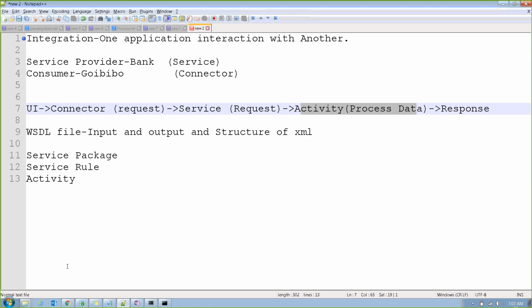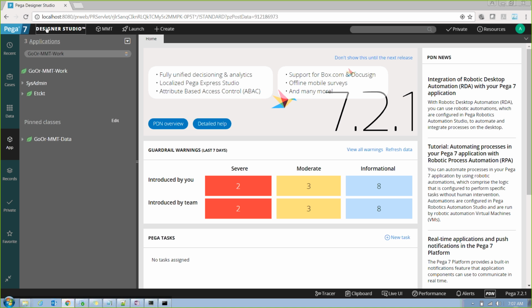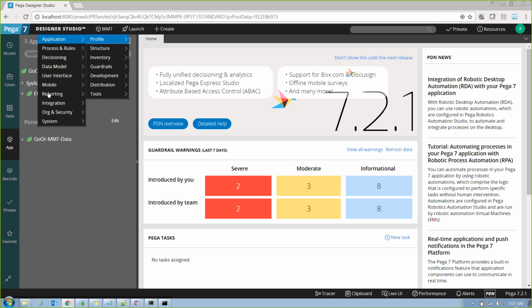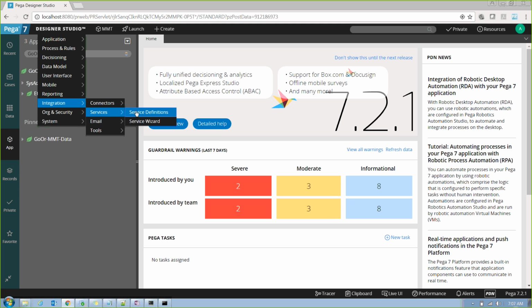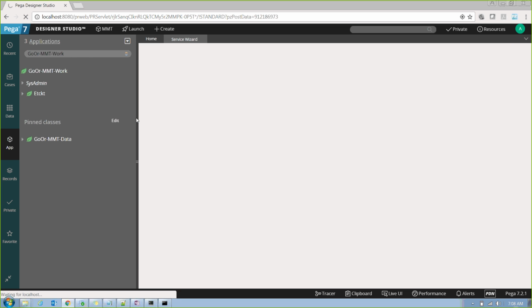Okay? So every service component has three things. Now, you can either generate each one of them individually or we do have a wizard to do that. So I prefer going with a wizard. So go to Integration Services, Service Wizard. If you execute this wizard, all the components will be generated. Your service package, your service rule, your activity, and all the configurations in it would also be done, except the activity's logic. You have to write down your business logic for that. Okay, but the rest of the configurations in the package and services will be completed.